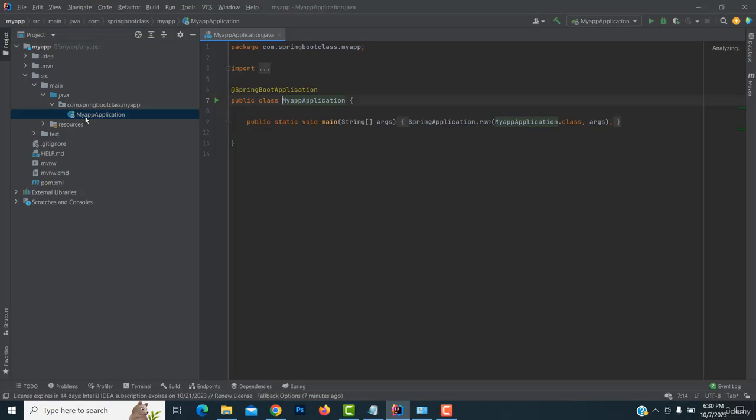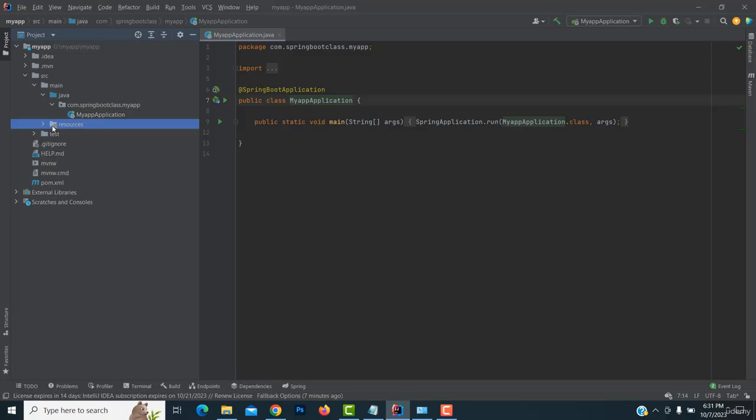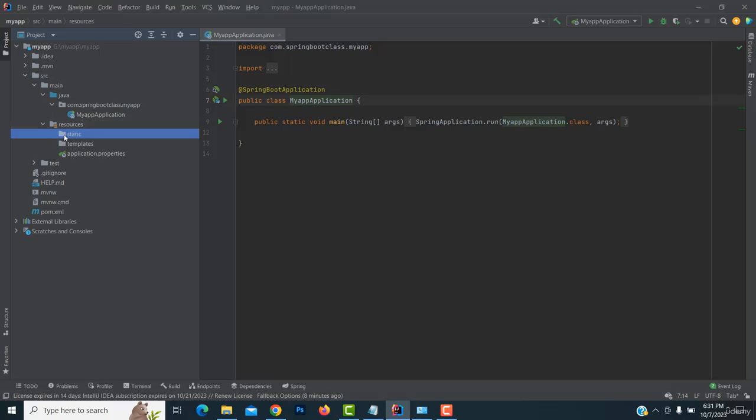If you double click and open this class, we have a main method. You can see the main method, public static void main. This is the main method that is created. That's it. After that, there is another folder, which is resources. If you expand this resources folder, you can see two folders, static and templates.